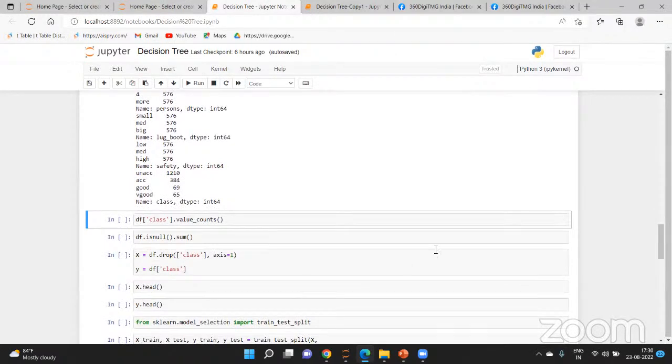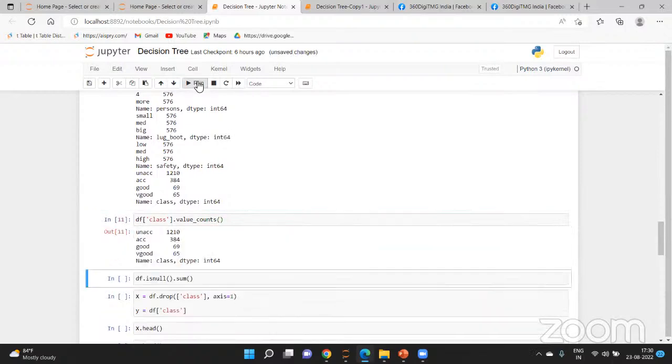So next, what about the class? So df class value counts, just checking. So this class has inaccurate, accurate, good, very good. Inaccurate 1210, accurate 384, good 69, very good 65.